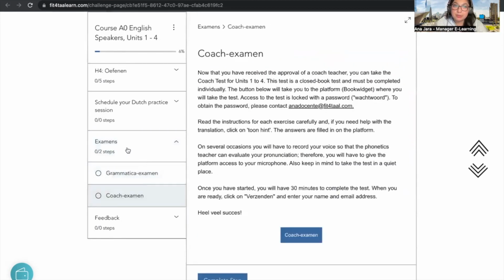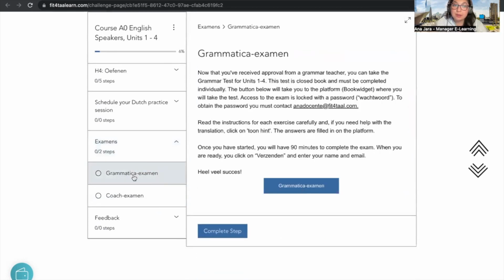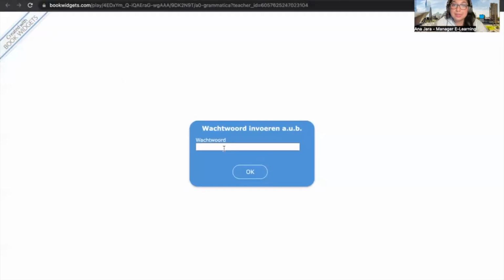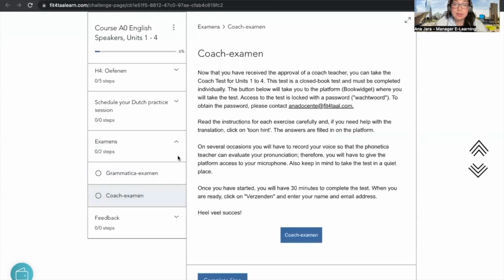Within this section of exams, you have a grammar exam and the coach exam. If you click on it, you will see that you need a password. You will get that password from me once we agree on the date on which you want to do the exams. You don't need to schedule a session with a teacher, because you do it individually, on your own, at your own time.